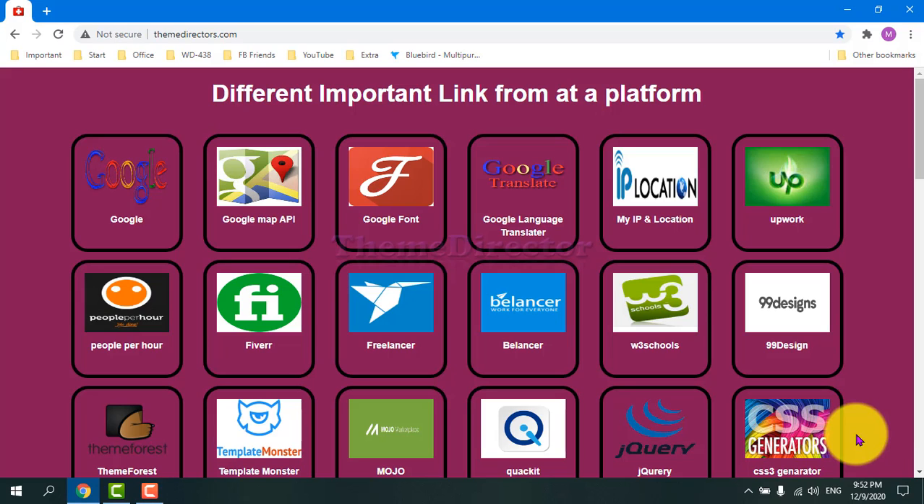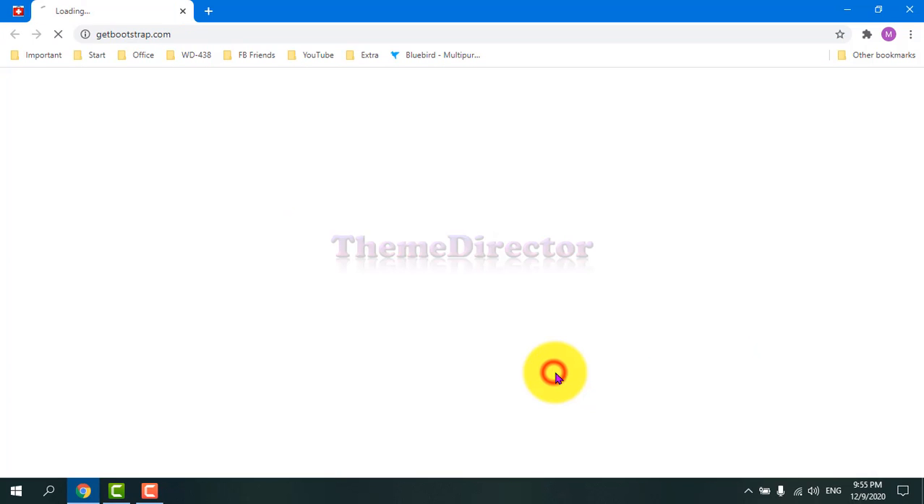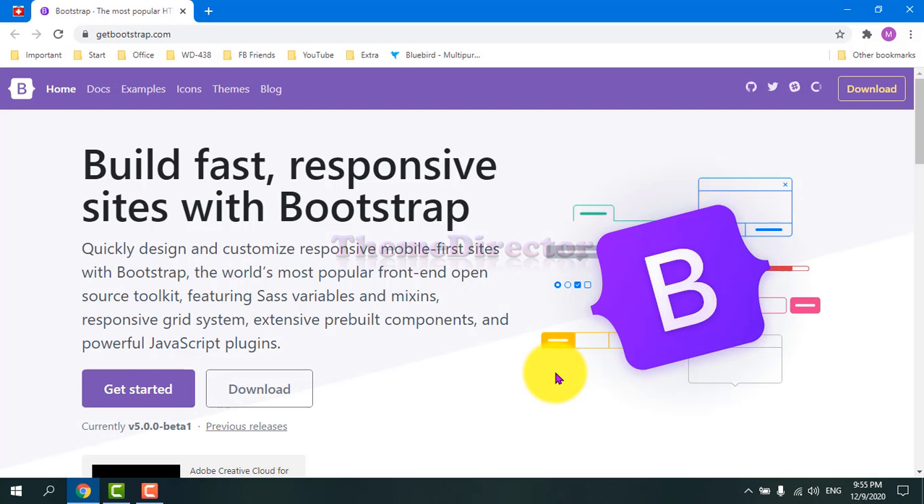You may know recently Bootstrap released Bootstrap 5 version, and in this video I am going to show what classes have been changed from Bootstrap 4 to Bootstrap 5. I think you may know Bootstrap 4. This is Bootstrap 5 interface.